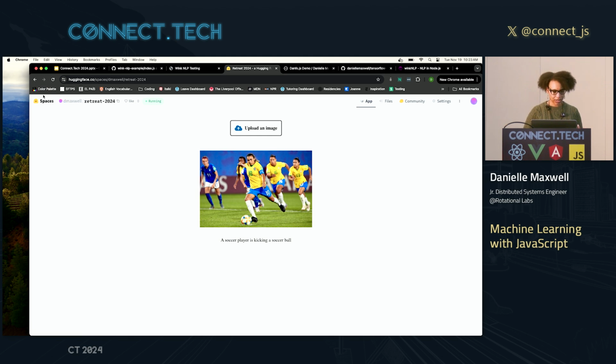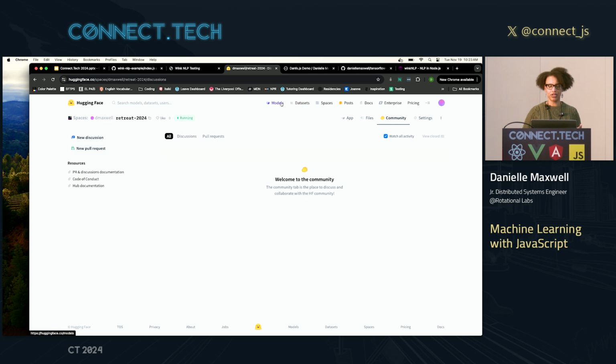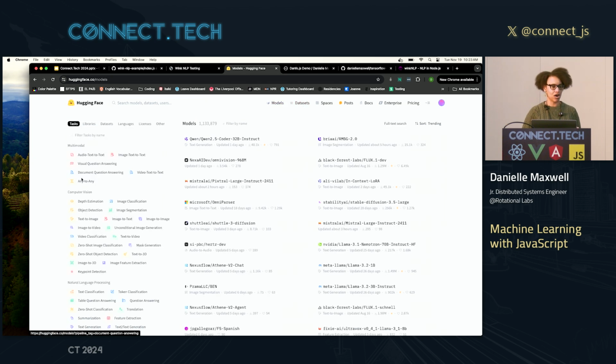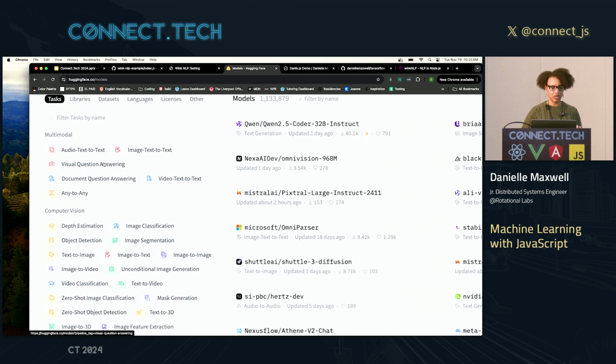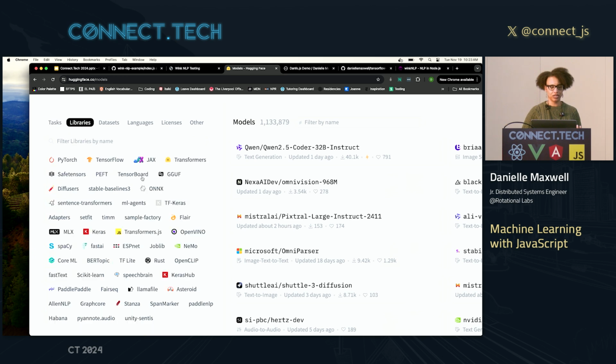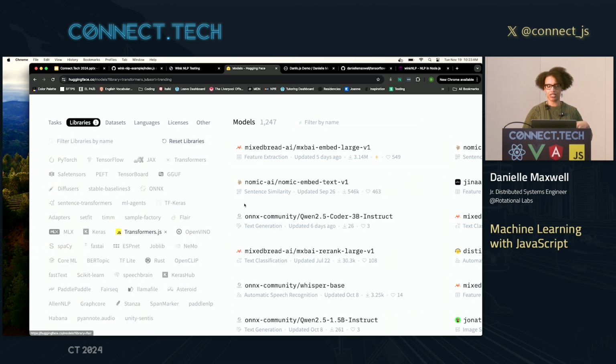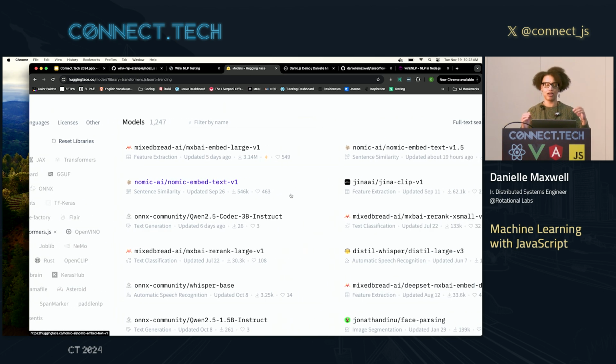But if I go back to, let's see, maybe community, yes. If you go to community, you can click on models. Then if you click on libraries and select Transformers.js, you can see all of the models that have already been converted specifically for Transformers.js. And you can choose a model. As you can see, they have a little over 1,200 at the moment. So it's a pretty fast-growing library, which I think is really cool.